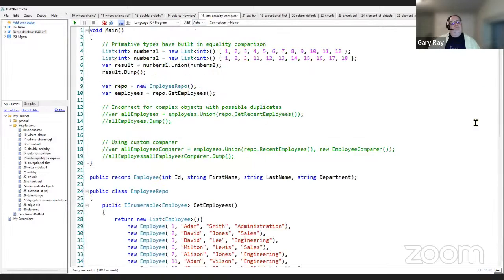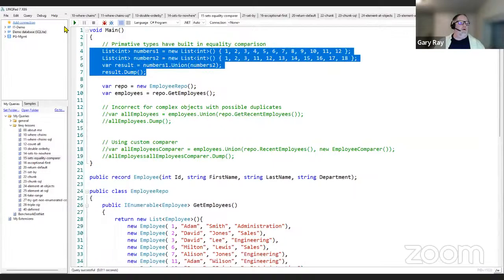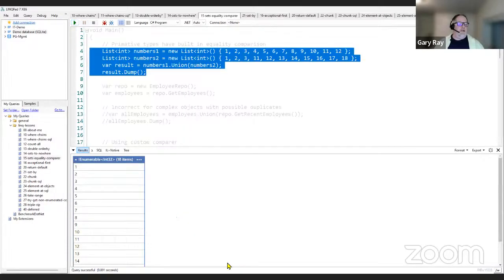And part of that is because of an example shown here. So if I want to use union on primitive sets, or intersect or distinct, any of these set operators, if I'm operating on primitive types, then those primitive types have a built-in equality operator, and they work great. They work exactly how you would expect. I get the right union between these two lists.